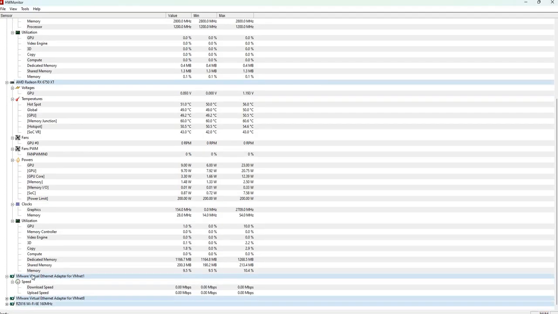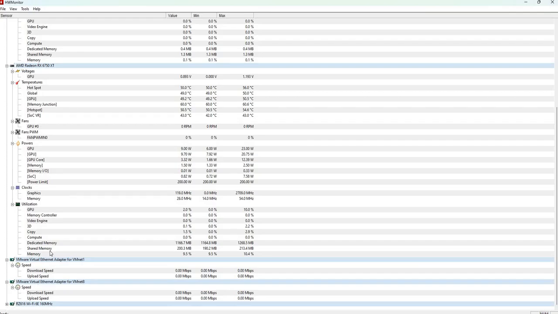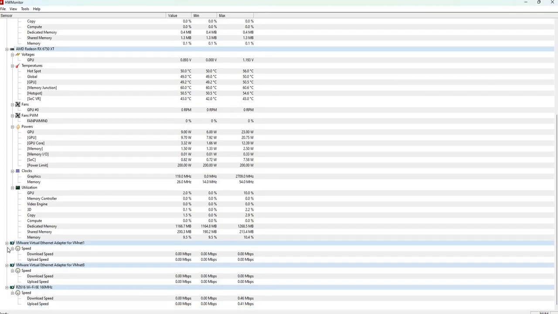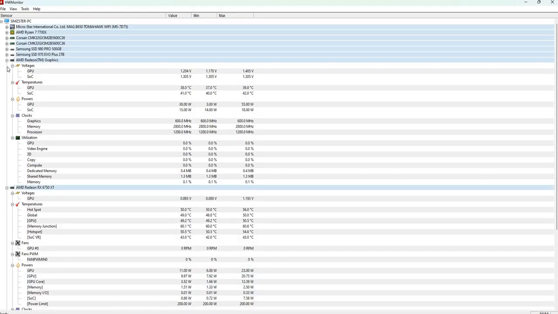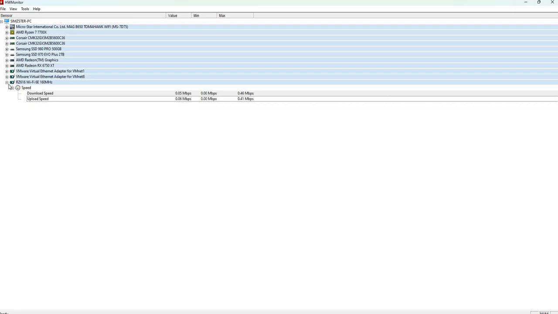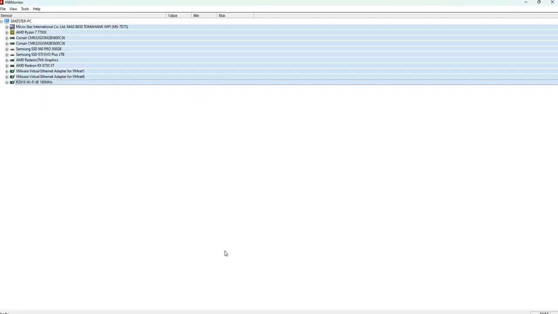And then this one is for the network adapters. This is VMware, so don't use that one. But I am using the Wi-Fi one here, and it tells you what is your download and your upload speed. So a lot of great and useful information in this particular tool. You can definitely check it out. Again, it is HWMonitor, and it is a great tool to use for monitoring, well, components on your PC.